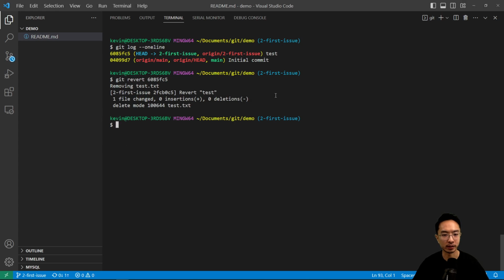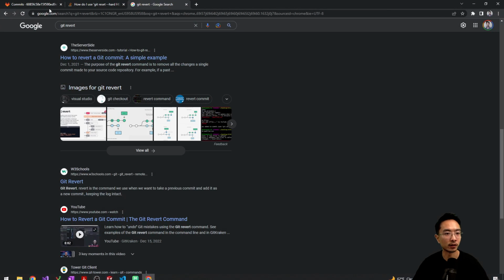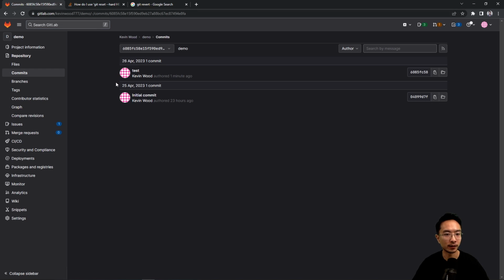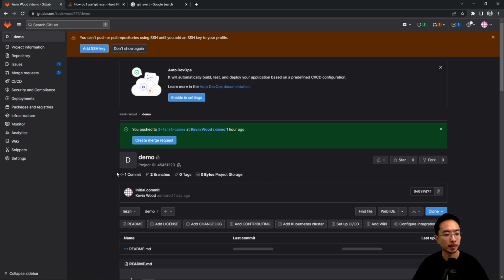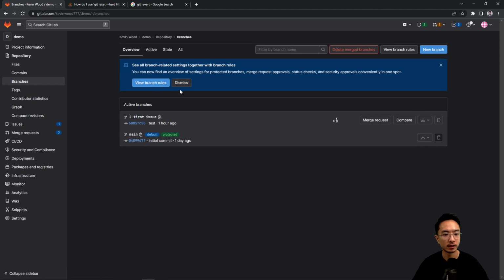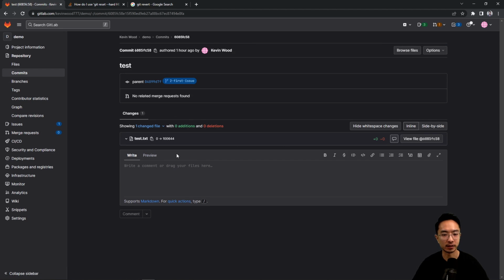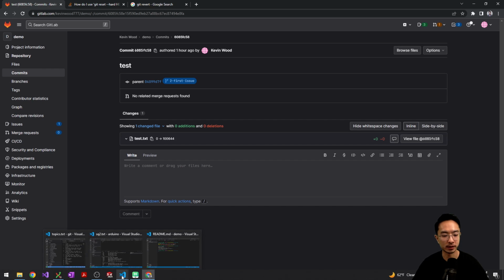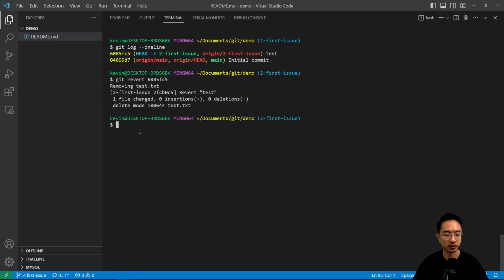So you only need to use the condensed version of the commit ID. So I'm gonna go ahead and close this. And now it has reverted everything. Okay, so let's go check if our file has been removed. So if I refresh this, if I go demo, go repository branches, notice that if I come here, it hasn't showed up yet, right? So the reason why it didn't show up yet is you need to actually push it.